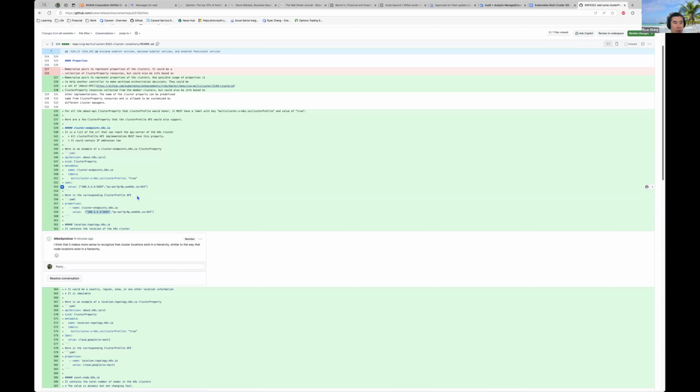Otherwise, we need to change the schema of the cluster property, cluster profile. Inside that property, instead of a normal key value, we need to make it a structure with key, value, last observed time. And when we expand to that, we might encounter other needs in that structure. So that I will send it as a second PR.